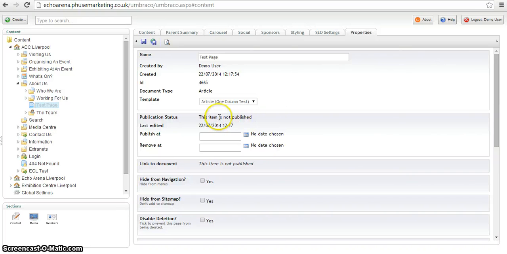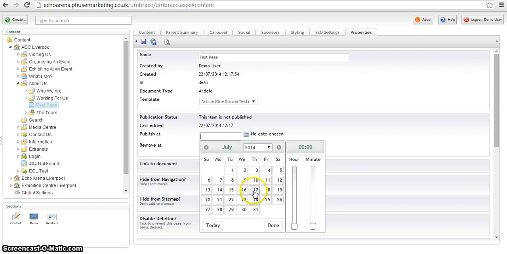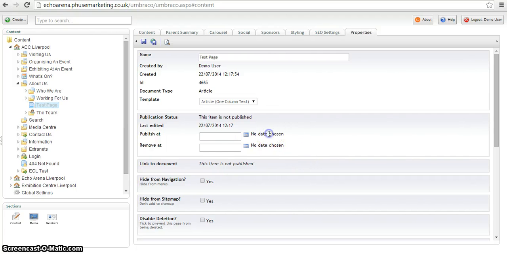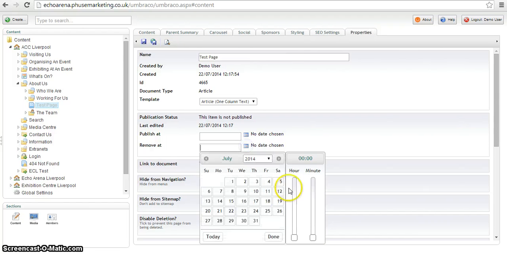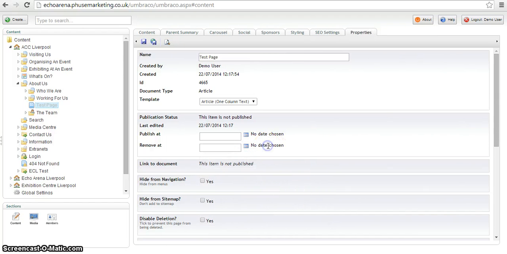We have the publication status of the article we just created. In this case you can see it's not published because I haven't yet clicked save and publish. We've got options to choose a future publication date, so if you wanted the page to be published at a future date, you would select the date and the time you wish that to be done, and that would do that. You can also remove a page by setting the date as well, and again that will unpublish the page. You have the link to the document. Because the page is not published yet, this doesn't actually happen yet, but we'll show you that in a minute.